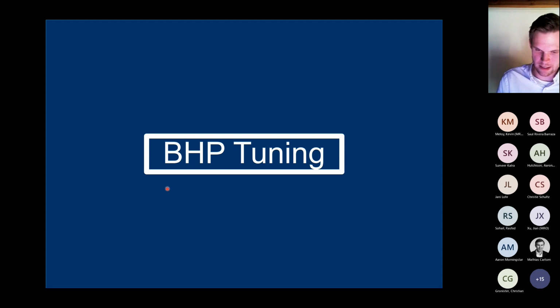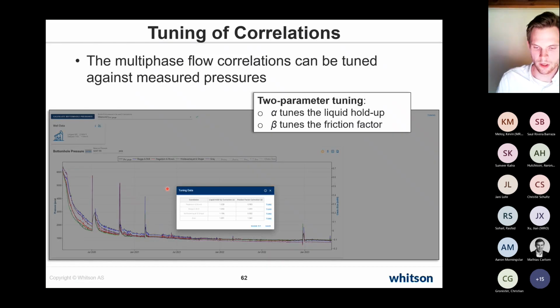Okay, last, tuning. The one thing we also released last year was tuning of the BHP correlations. The way that's done is that you have two factors that you can use to tune the correlations. These are multipliers, so the default value would be 1, 1. That gives you the default correlation. And if there's a value different from 1, that means you've tuned the correlation. The two things that we're tuning are the liquid holdup, essentially multiplying or shifting the liquid holdup, if you will, and the other one is correcting the friction factor calculation.